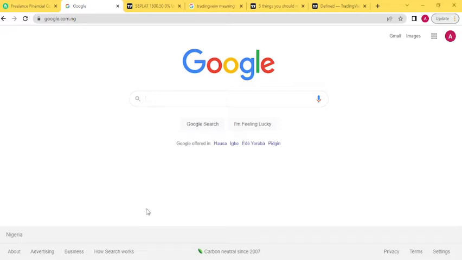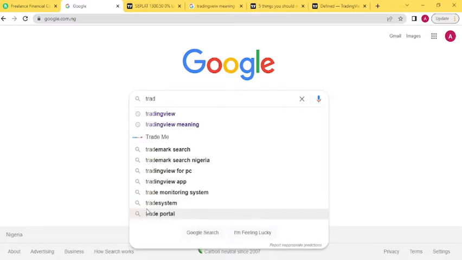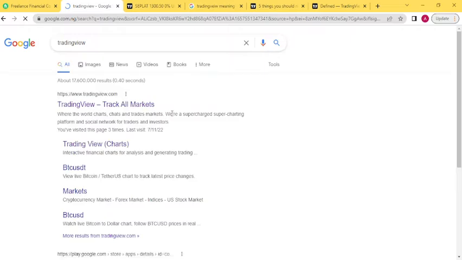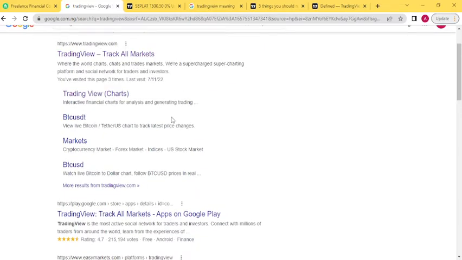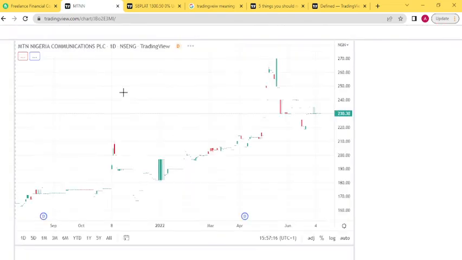So I'd like you to open up your browser, preferably use Google Chrome. So in your Google Chrome browser, go to google.com, and when you get to the landing page of google.com, type in TradingView. That is it. TradingView. It takes you to this search results. So in this search results, what we are interested in is the chart. So you go ahead and click on the chart.